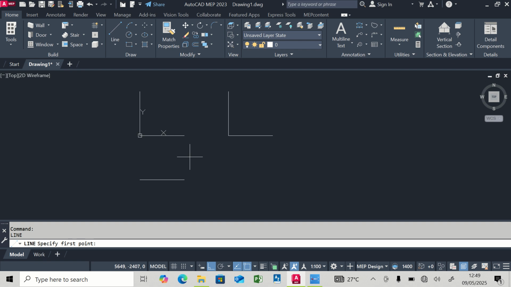Then press enter to restart the line command. Specify first point. First point will be 10,000, minus 5,000. Alright, good. So position your line on the x-axis and type 5,000. So we'll be using this to produce our arc.